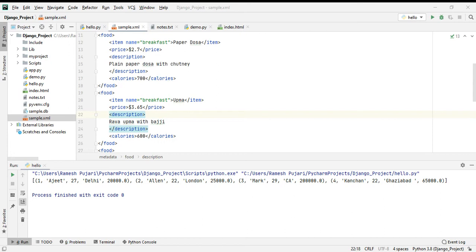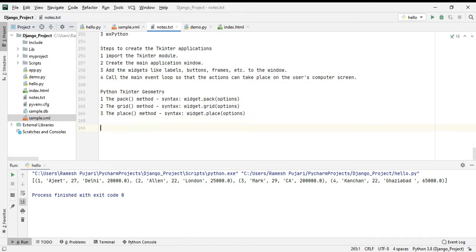Now let us understand the XML ElementTree model, and how to read the XML document data using a Python script. I will give the syntax and mention it in the notes section so that you can understand. Here we can use two modules to parse XML documents in Python.